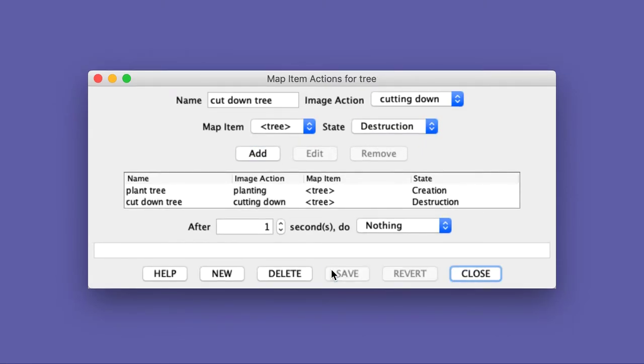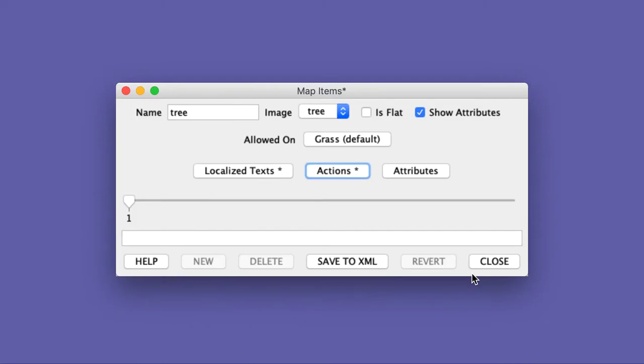The only other thing on this page is after 1 second do nothing. As there is nothing we want to happen to the tree after time has expired, we can leave it as it is. Let's close this page. The last thing we need to do is set the attributes for the map item. Let's click the Attributes button.